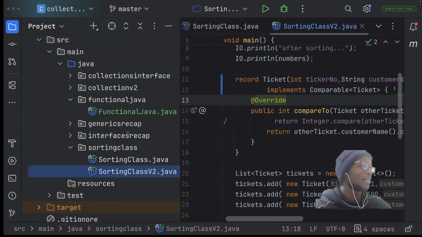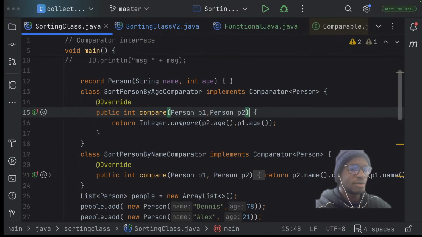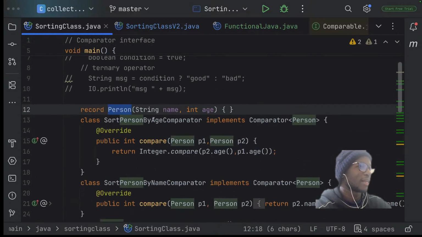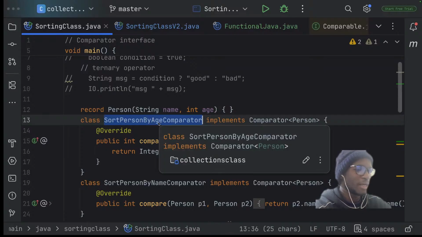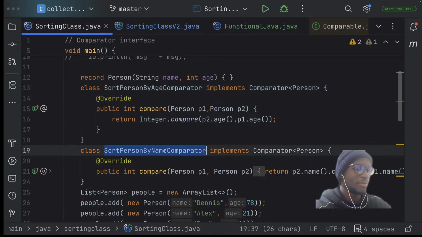The other thing we learned was that Comparator allows you to implement more than one sorting strategy. For instance, with this Person class, you can create a SortPersonByAge comparator, which will sort the persons by age. You can create a SortByName comparator, and this will sort the persons by their name.